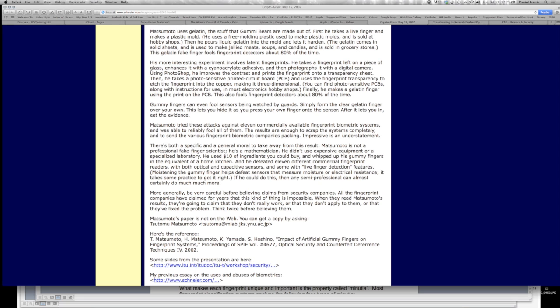So be very careful before believing claims from security companies. All the fingerprint companies have claimed for years that this kind of thing is impossible. When they read Matsumoto's results, they're going to claim that they don't really work, or that they don't apply to them, or that they've fixed the problem. Think twice before believing them.